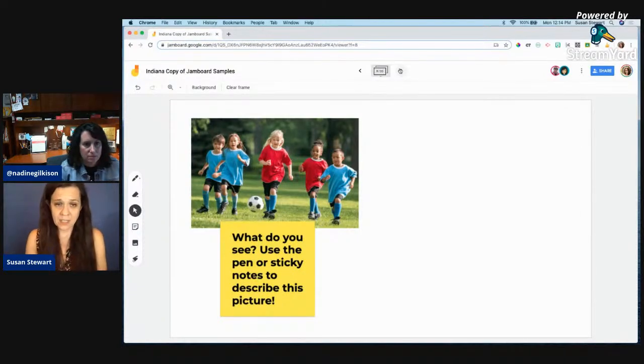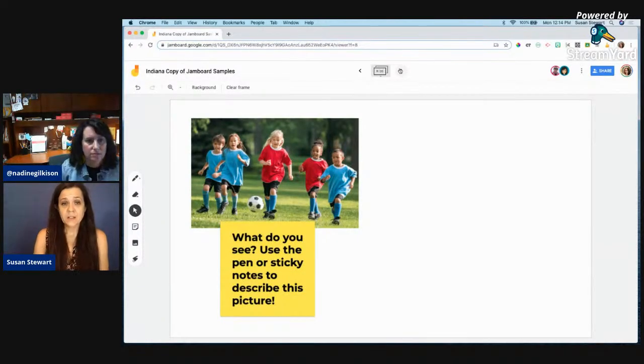This activity could take us a little bit further. I posted a photo, and it says, what do you see? Use a pen or the sticky note to describe this picture. Here in California, we have a high population of language learners. So this would be a great language development activity, because some kids might just say they are playing soccer. Or I could model, the children are chasing the soccer ball across the grassy field on a sunny day, right? How do we build those rich sentences?